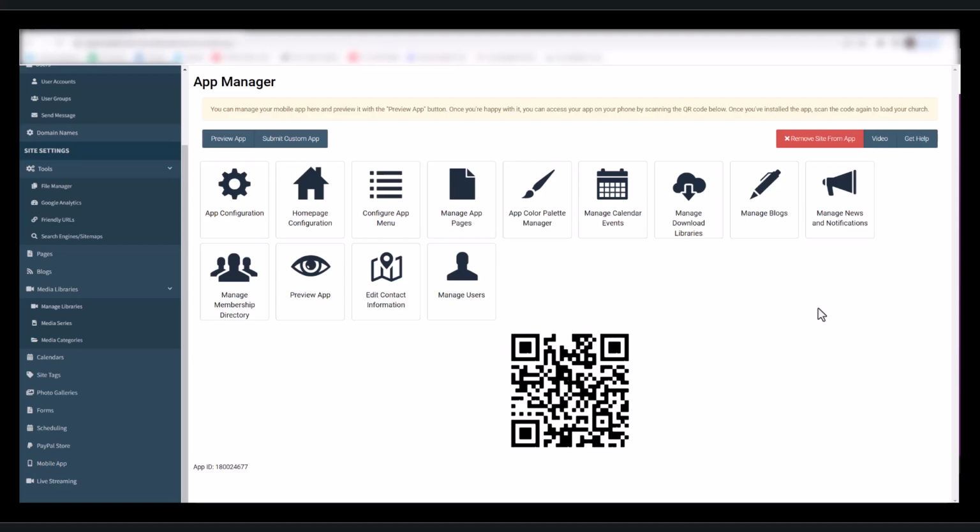We can remove our site from the app if we need to, as well as use that QR code again in the app to find our organization. If at some point we've decided to upgrade to the best package and we need to submit this app to be a custom app, we have this Submit Custom App button up at the top. But for our purposes, our Ministry Keeper app is finished. We have published it, and our organization is available within the app to access.